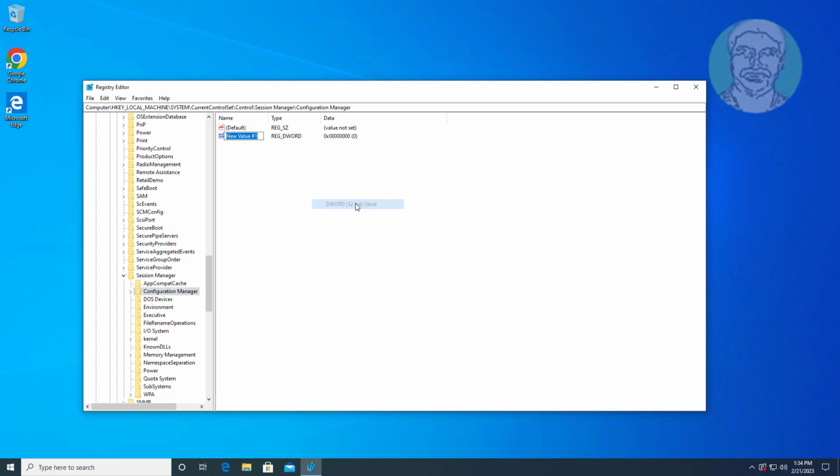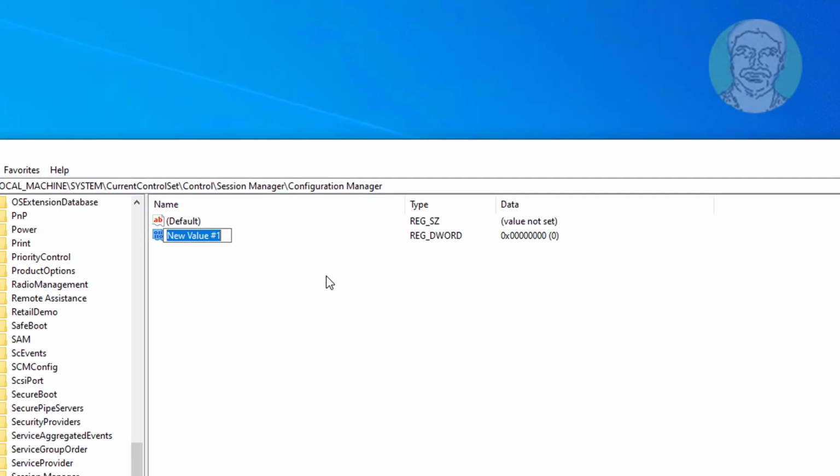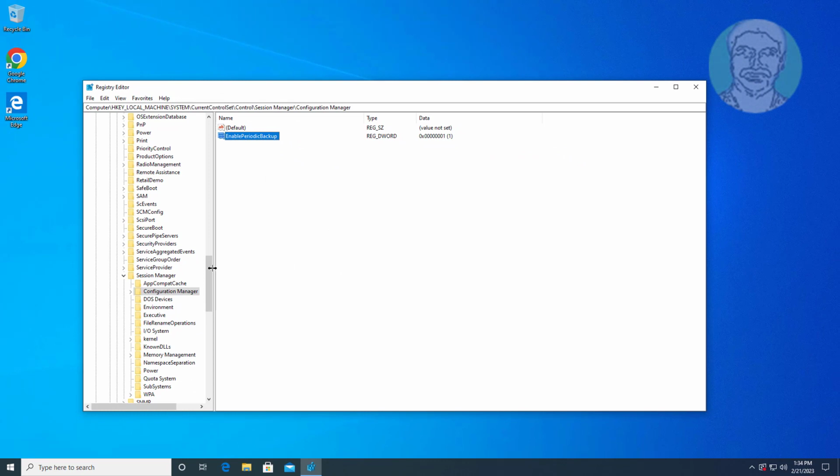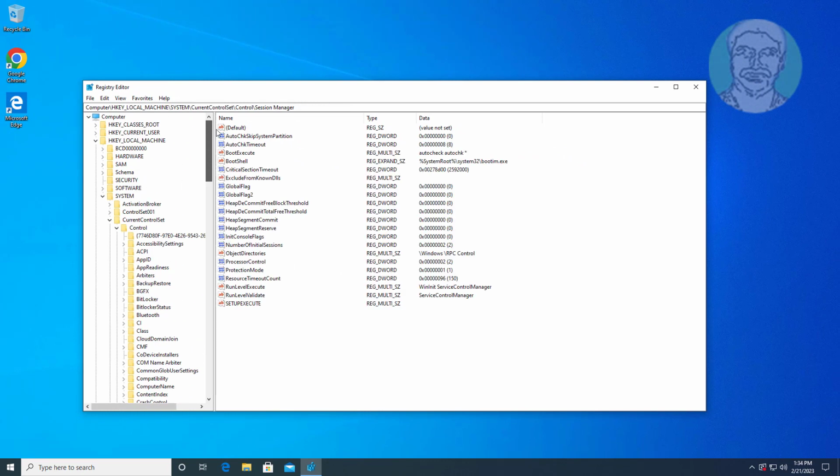Create a new DWORD 32-bit value, named EnablePeriodicBackup, and change the value data to 1. Close and restart the system.